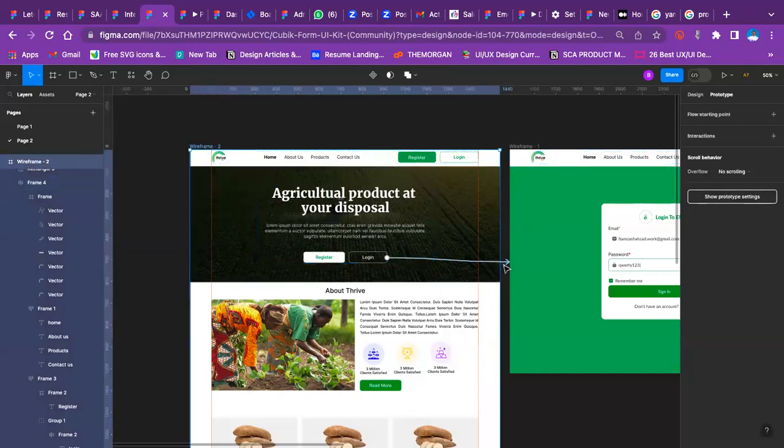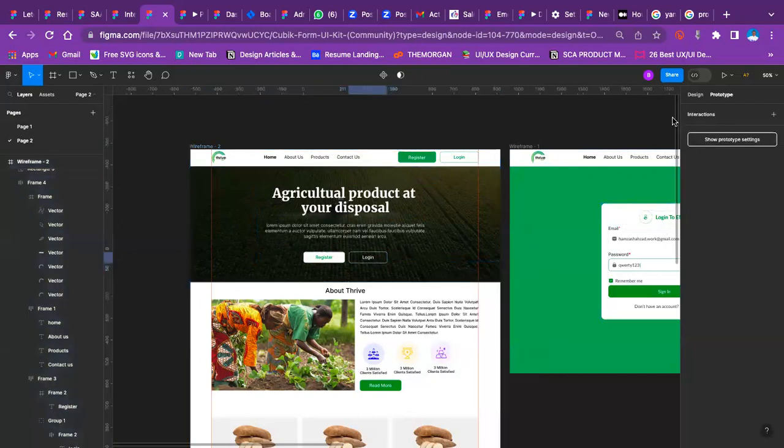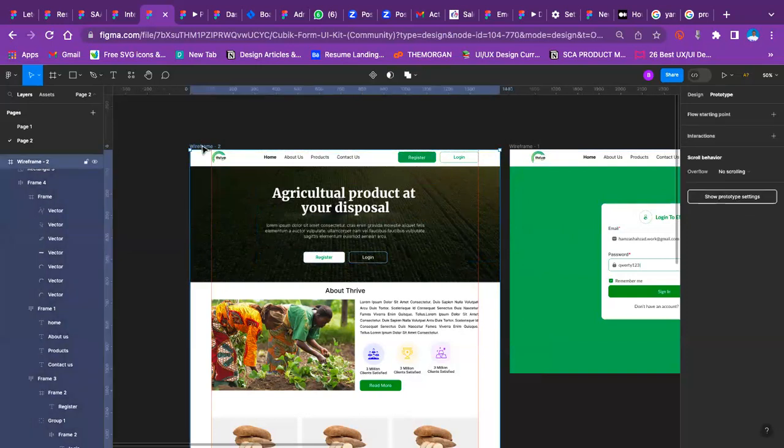Once I click on this, this is still here, so I'll have to delete this one. So this is it, I'll start back. Now I'll click on the frame, come to prototype, click on the plus, and add starting point. That is my starting point.